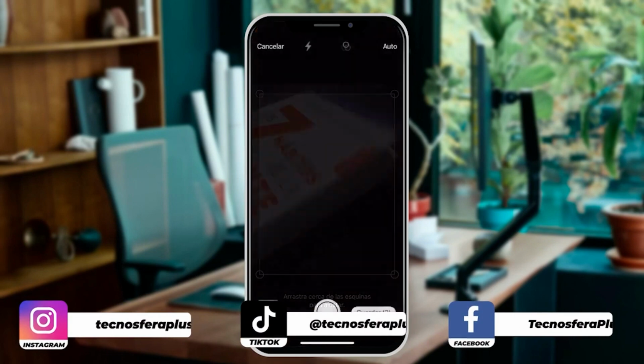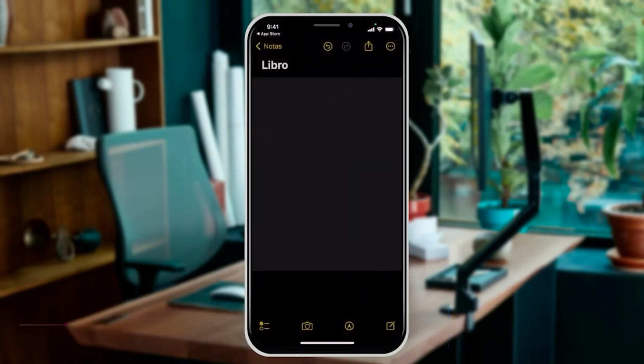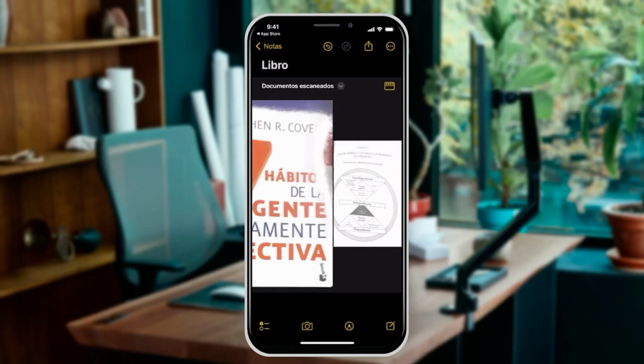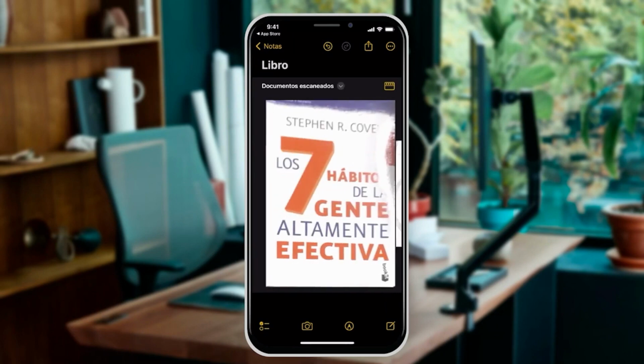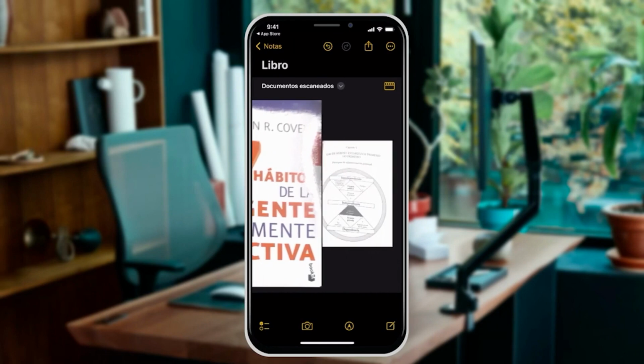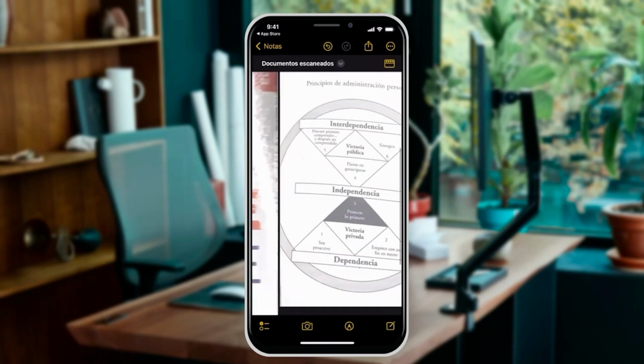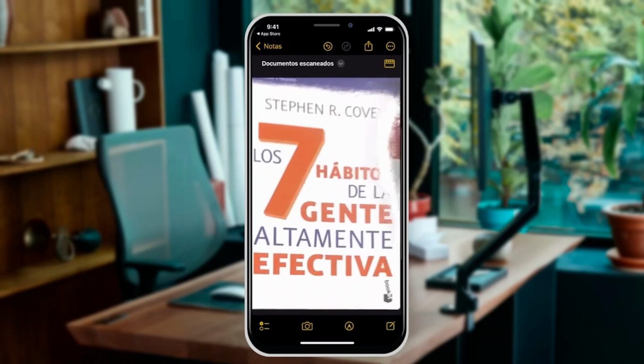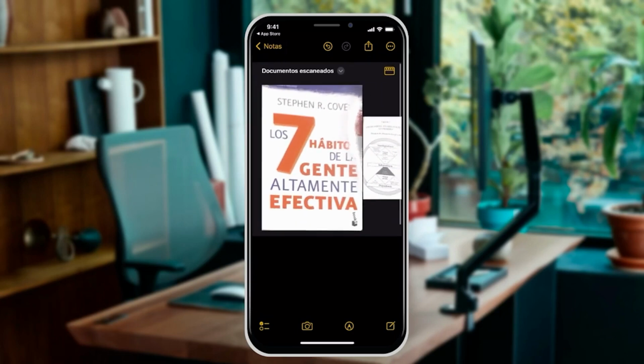Now we will tap here to retake and then tap save at the bottom right. When we tap save, as you can see, it automatically takes the scanned document. In this case, it is the main photo of the cover and the other photo I was just taking. However, as I said, this depends a lot on you taking the photo well and pointing the camera correctly at the book or document you have so that it is scanned properly.